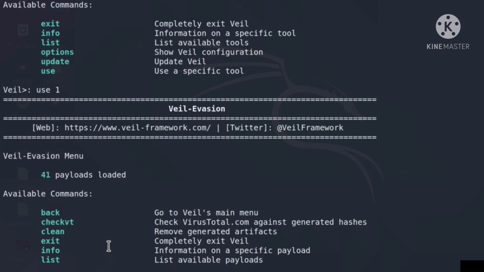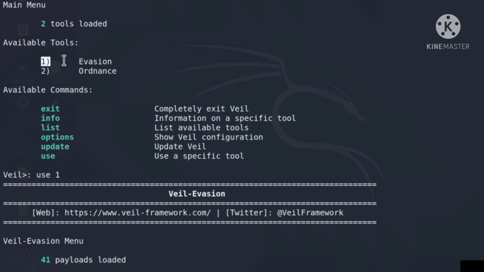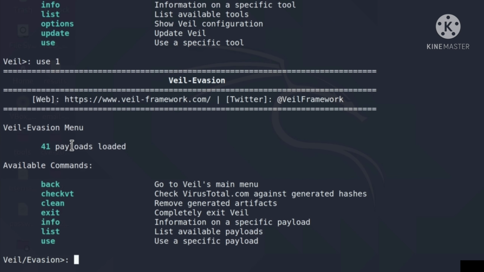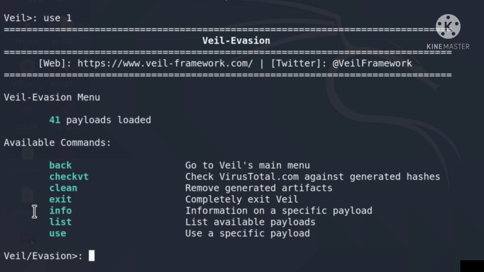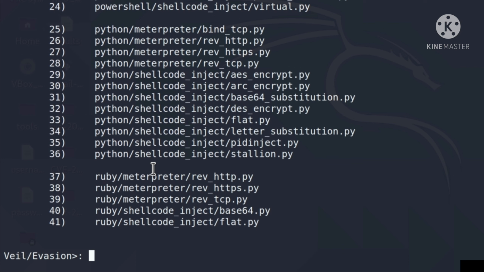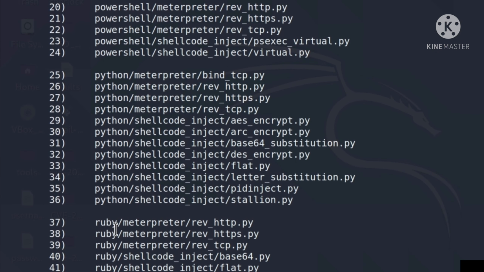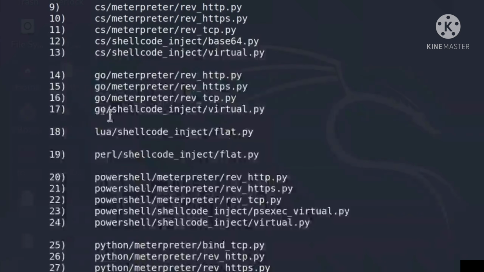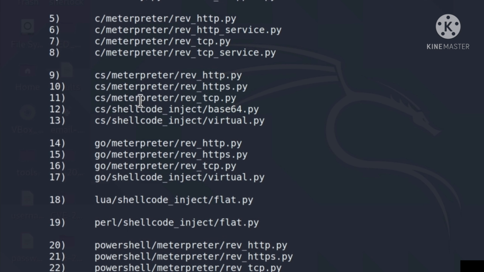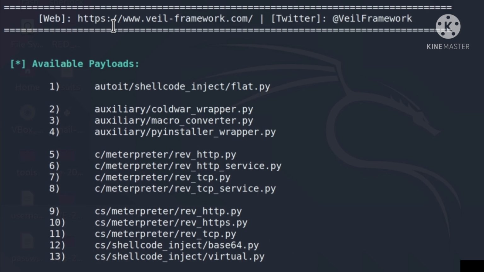And since I selected use Evasion, as we can see number 1 is Evasion, it will tell me 41 payloads loaded. And these are our available commands. So we can read information, we can list the payloads, we can use some payload. So let us list our payloads first. And here we can see those 41 payloads. Some of them are coded in Ruby, some of them are coded in Python. We have PowerShell payloads, Perl, Go, C#, C payloads, and we get some auxiliary modules as well.